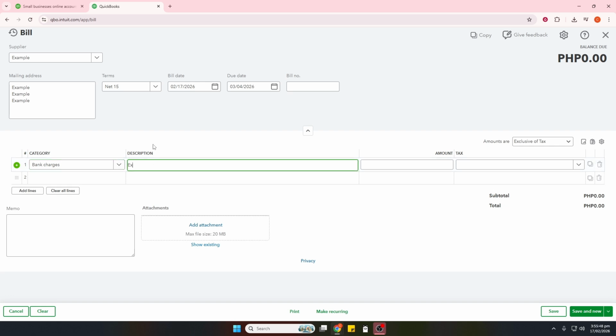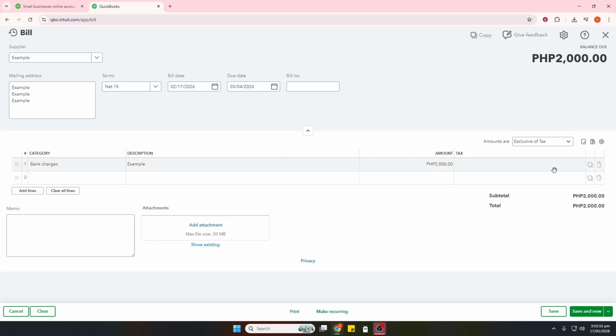Now enter your payment details. Set the payment date to the day you're making or planning to make the payment. The date affects your cash balance and your reporting, so double check it. Choose the payment method that matches how you're paying. For example, check, cash, or ACH.